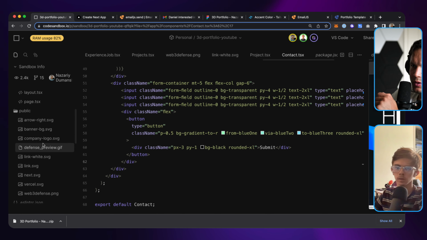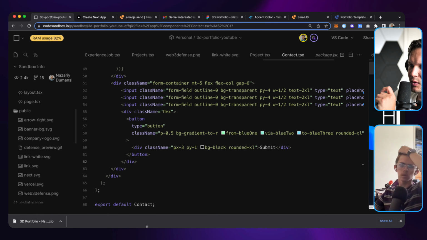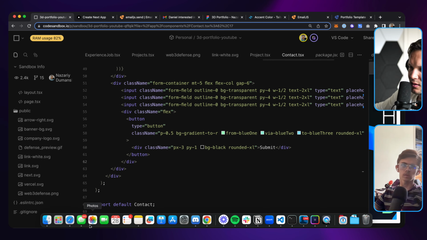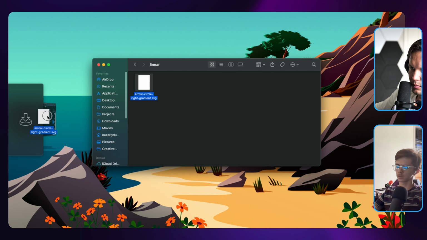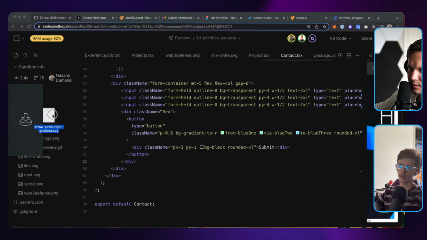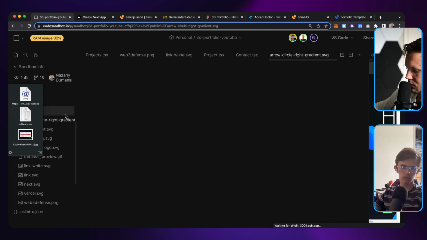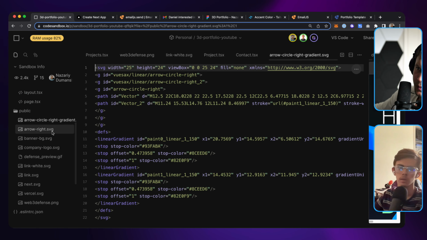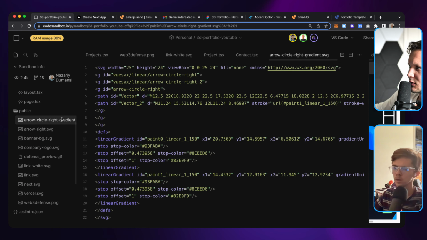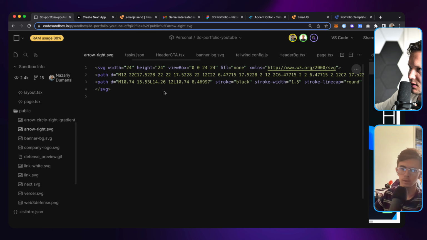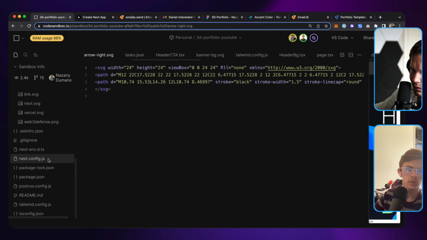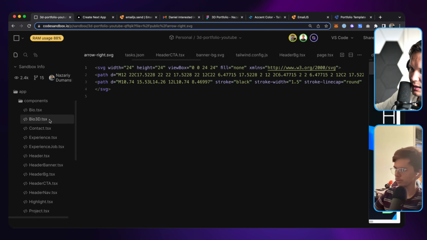But in the public folder right here, so arrow circle right. You can just drag that in. Boom, like this. Nice. Right there. So there's our arrow circle, right? So we got that. We just now need to import that, Daniel. Yeah, I believe we've been using the image component for this. So first thing I'm going to do is import the image component at the top of the contact component.